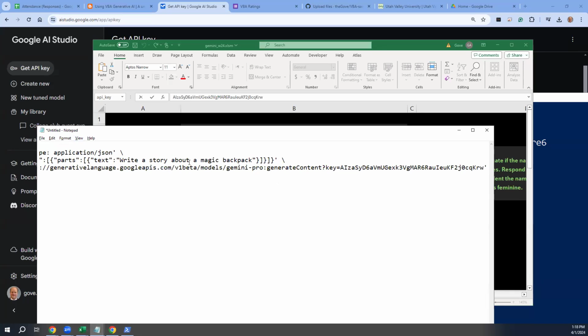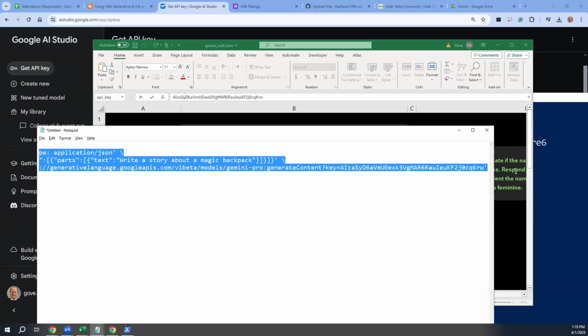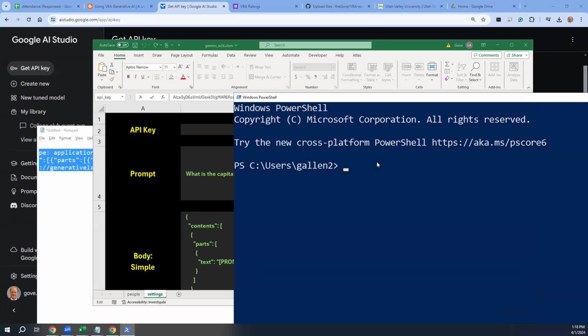And it's asking me to write a story about a magic backpack. I don't really want to read that, but this will just let me show if it actually works. You can see that we're sending it by post, and this curl program should just let me do that at the prompt. Let's see if it works. If not, we can probably do it directly in VBA, but it would be nice to see this work at the command prompt first.